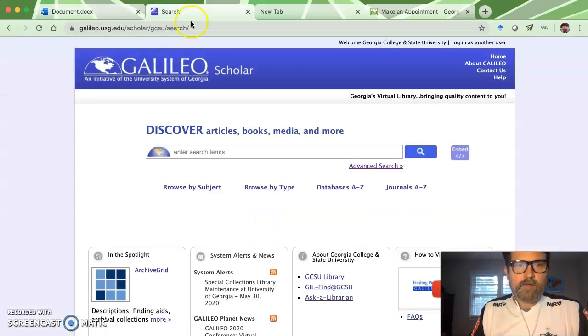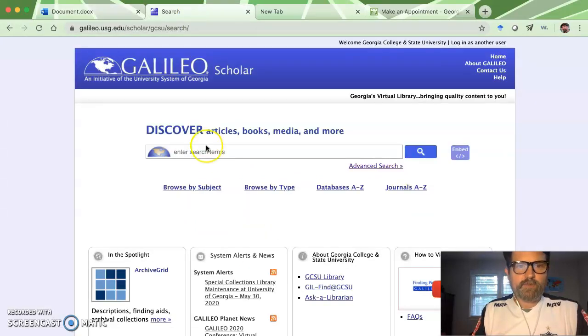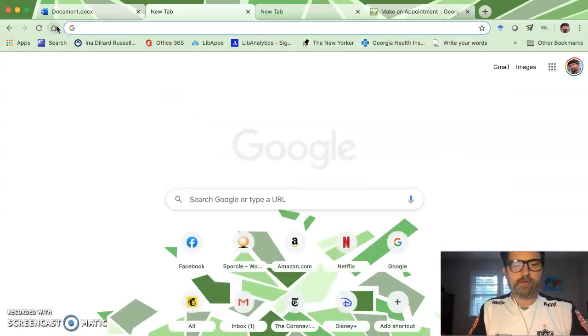So I'll just demonstrate. What I would like to do is take one of these ideas and search them. So let's go in and start with it. I'm going to start with teaching virtually, and I'm on Galileo's homepage. Maybe it would be helpful if I start over.